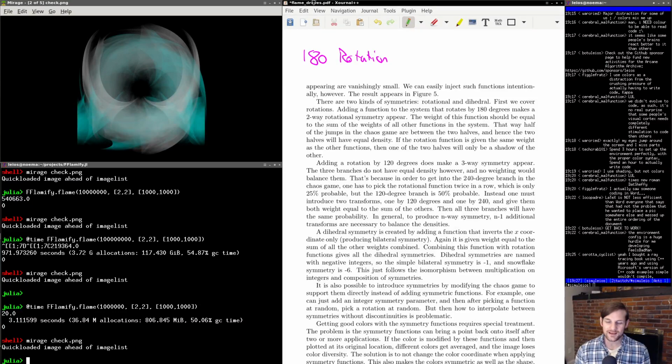Okay, so a dihedral symmetry is created by adding a function that inverts the x-coordinate only, producing bilateral symmetry. Again, it's given weight equal to the sum of all the other weights combined. Combining this function with the rotation function gives all the dihedral symmetries. Dihedral symmetries are named with negative integers, so the simple bilateral symmetry is -1, and snowflake symmetry is -6.